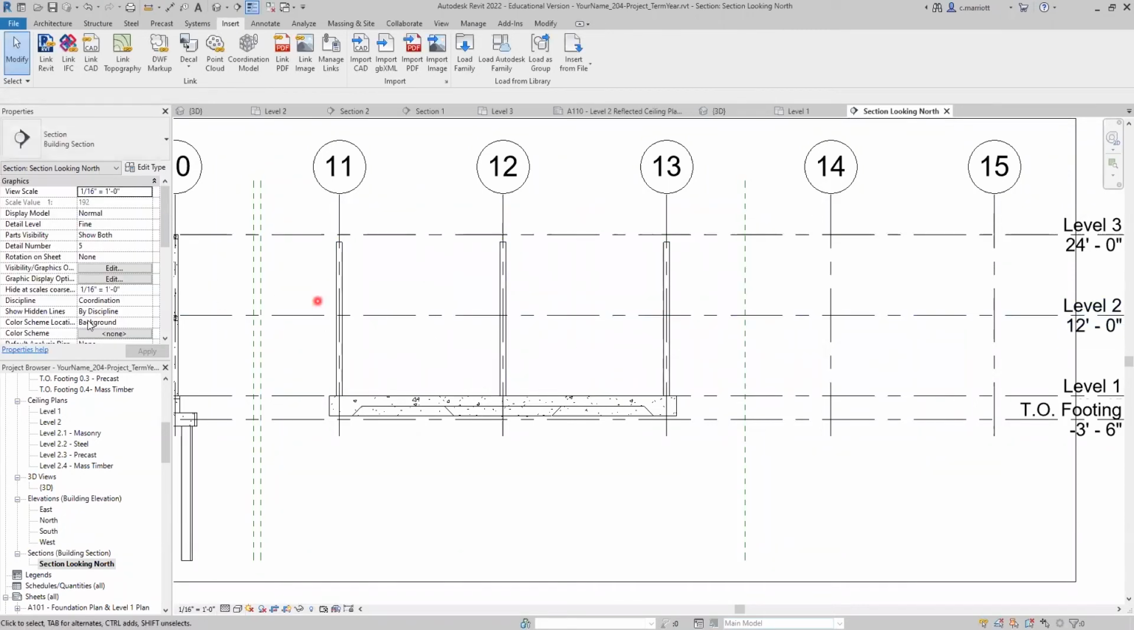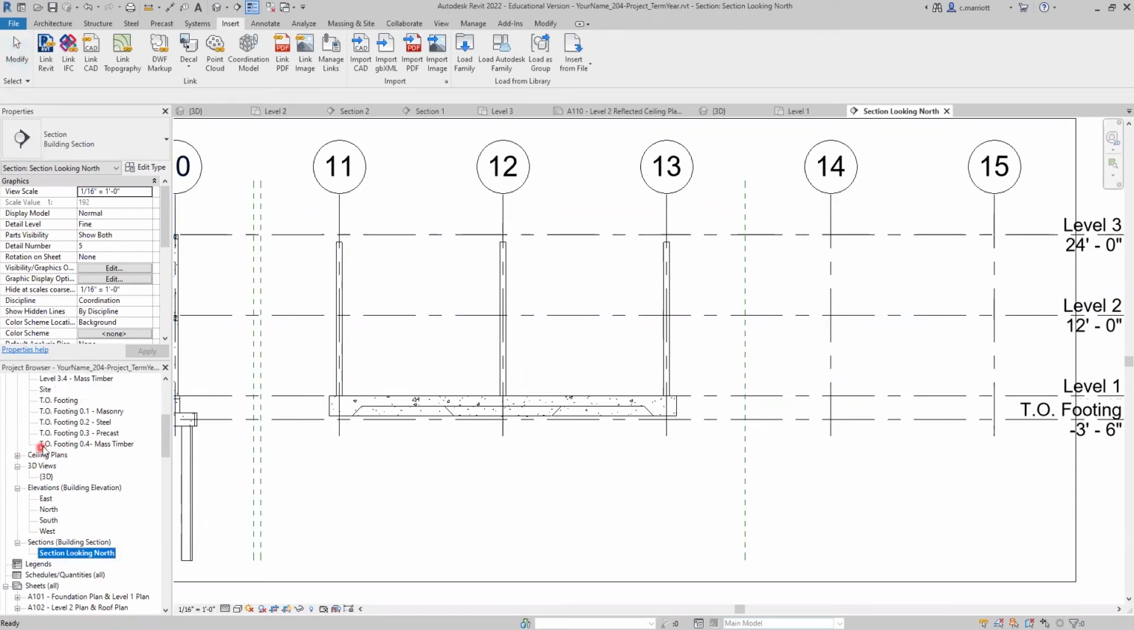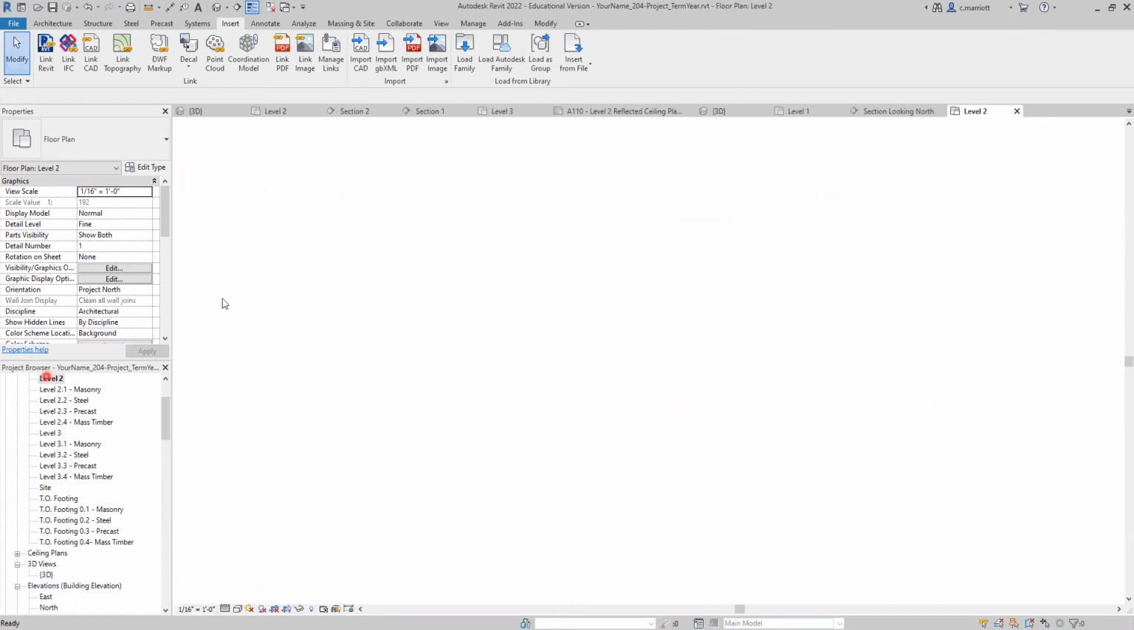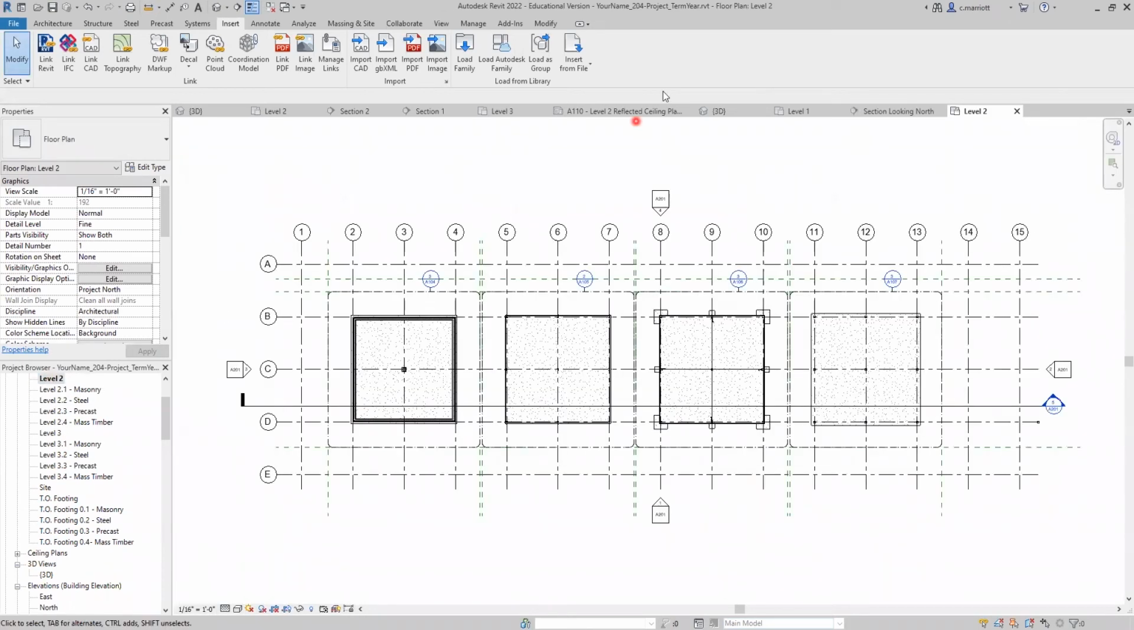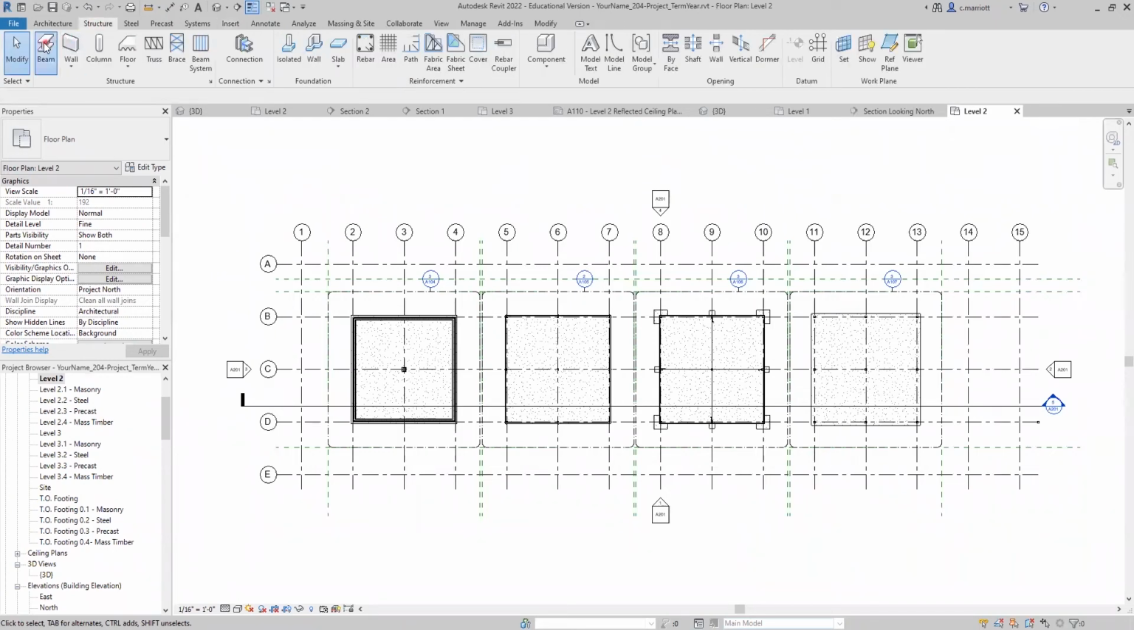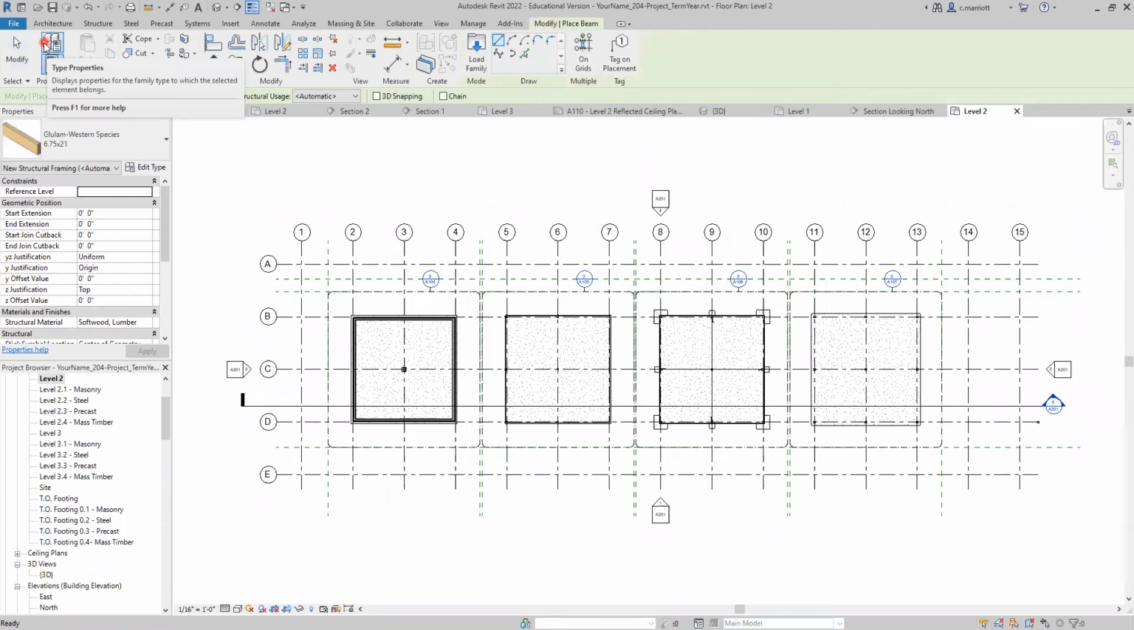All right, then I'll go to level 2, not the ceiling plan, and minimize this so I don't create a mistake. Level 2, and I will begin to bring in the beam. It will come in as a beam, even though we're calling it a girder, because it's going to be taking the load of some beams that frame into it.